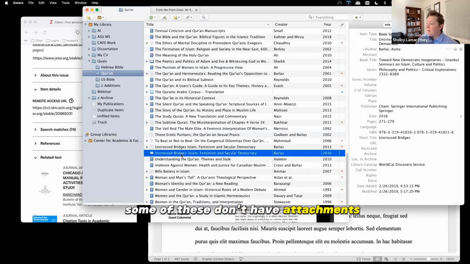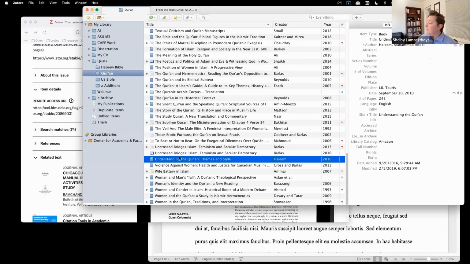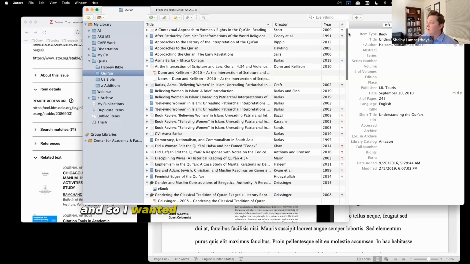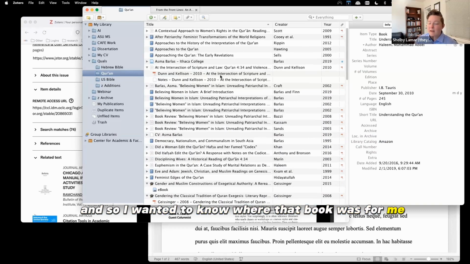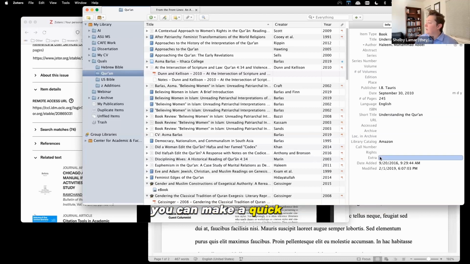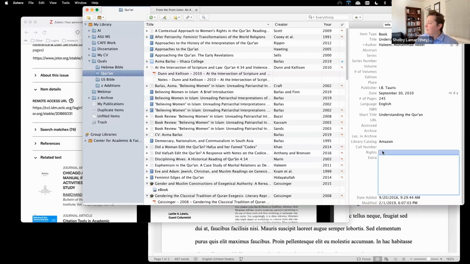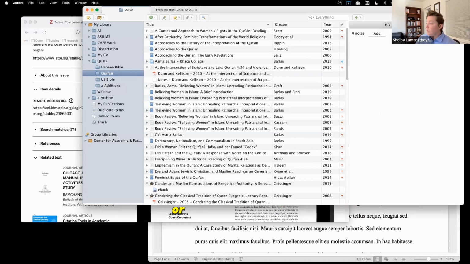Some of these don't have attachments because they're books, and I didn't have a PDF of the book. You can see this one says Amazon because I bought it from Amazon, and so I wanted to know where that book was for me. Sometimes I'll write, I have this Kindle book. In the extra field, you can say where you have the book, just for your own notes, or you can make a note.